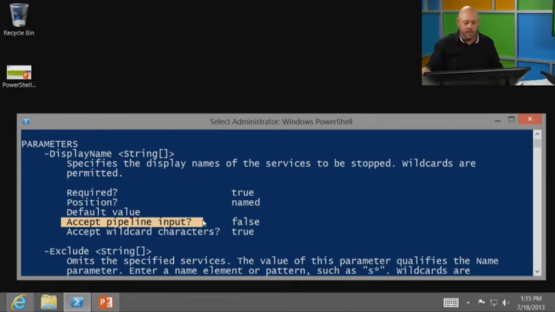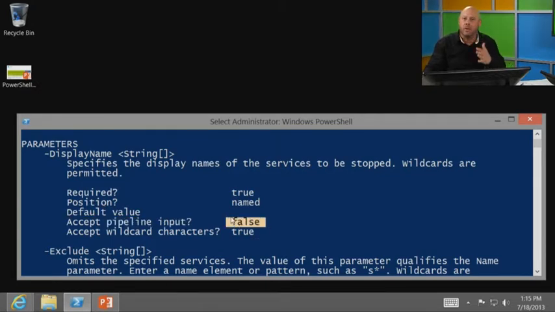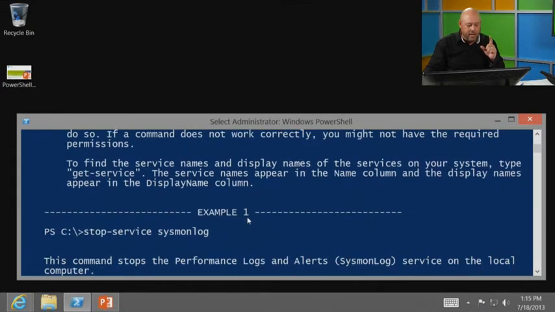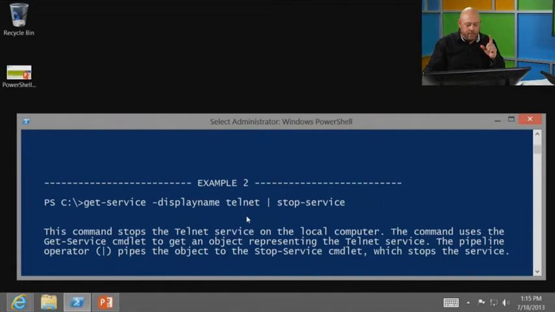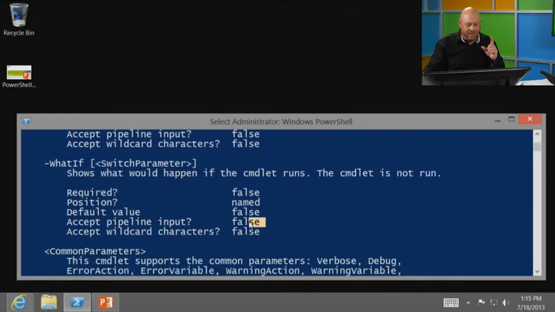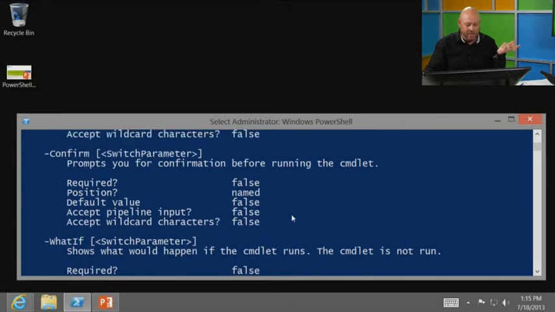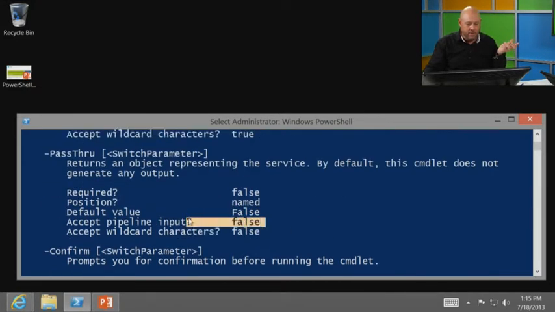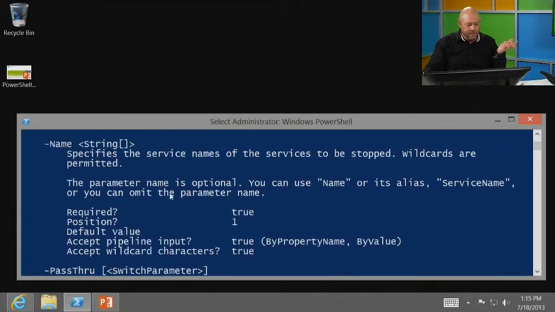Well, a lot of times you'll see something like DisplayName, and it doesn't accept pipeline input. So there's nothing going to cross. But let's go down this list. I often start at the bottom, but let's go down this list. And this is Stop-Service. So let's see here, -WhatIf, well, that doesn't even make sense to accept pipeline input. -Confirm, no, that doesn't accept it. -PassThru, that doesn't accept it. -Name, that does accept it.